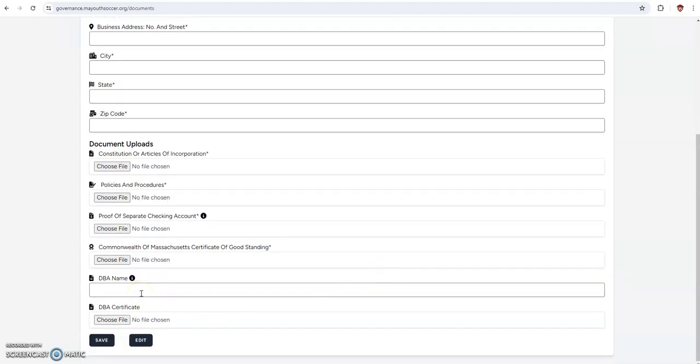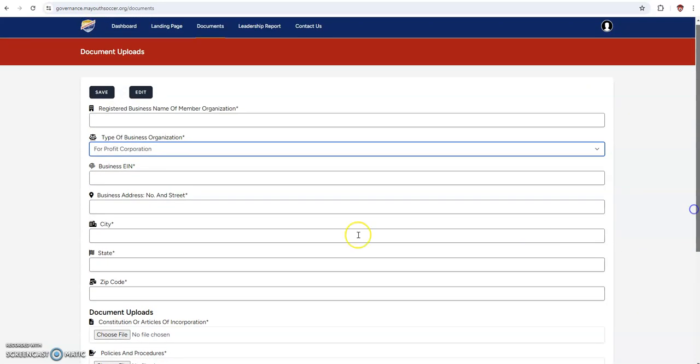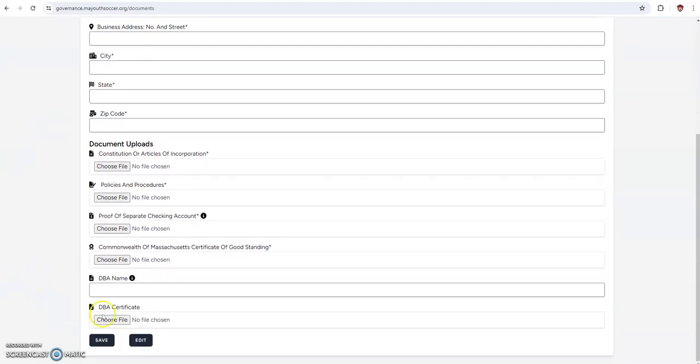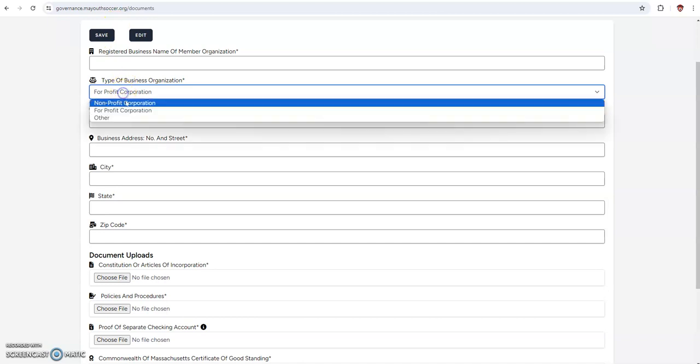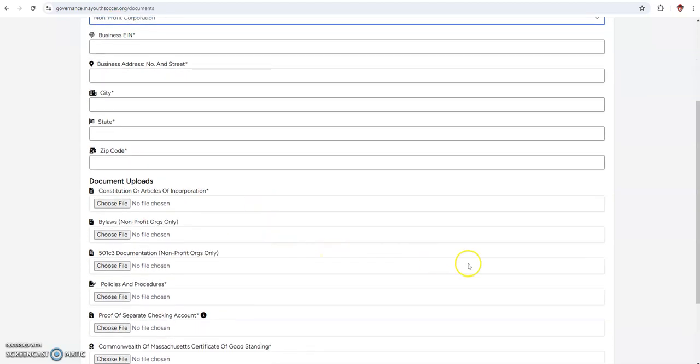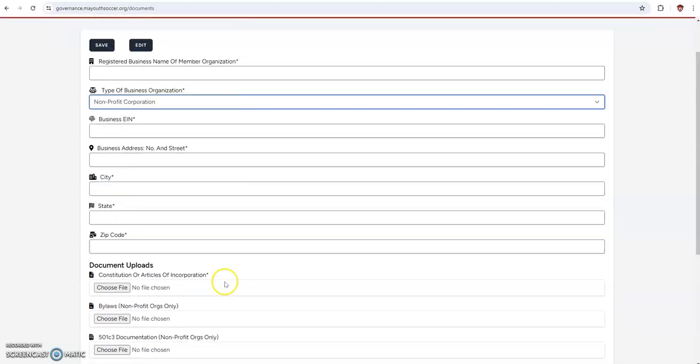If you are doing business under a different name than you are licensed as a business in Massachusetts, then we also need a DBA name and a DBA certificate from your town. That's a doing business as certificate. Those are not requirements if your business name matches the name that you're doing business under. For not-for-profits, the additional information we need is bylaws and 501(c)(3) documentation from you.